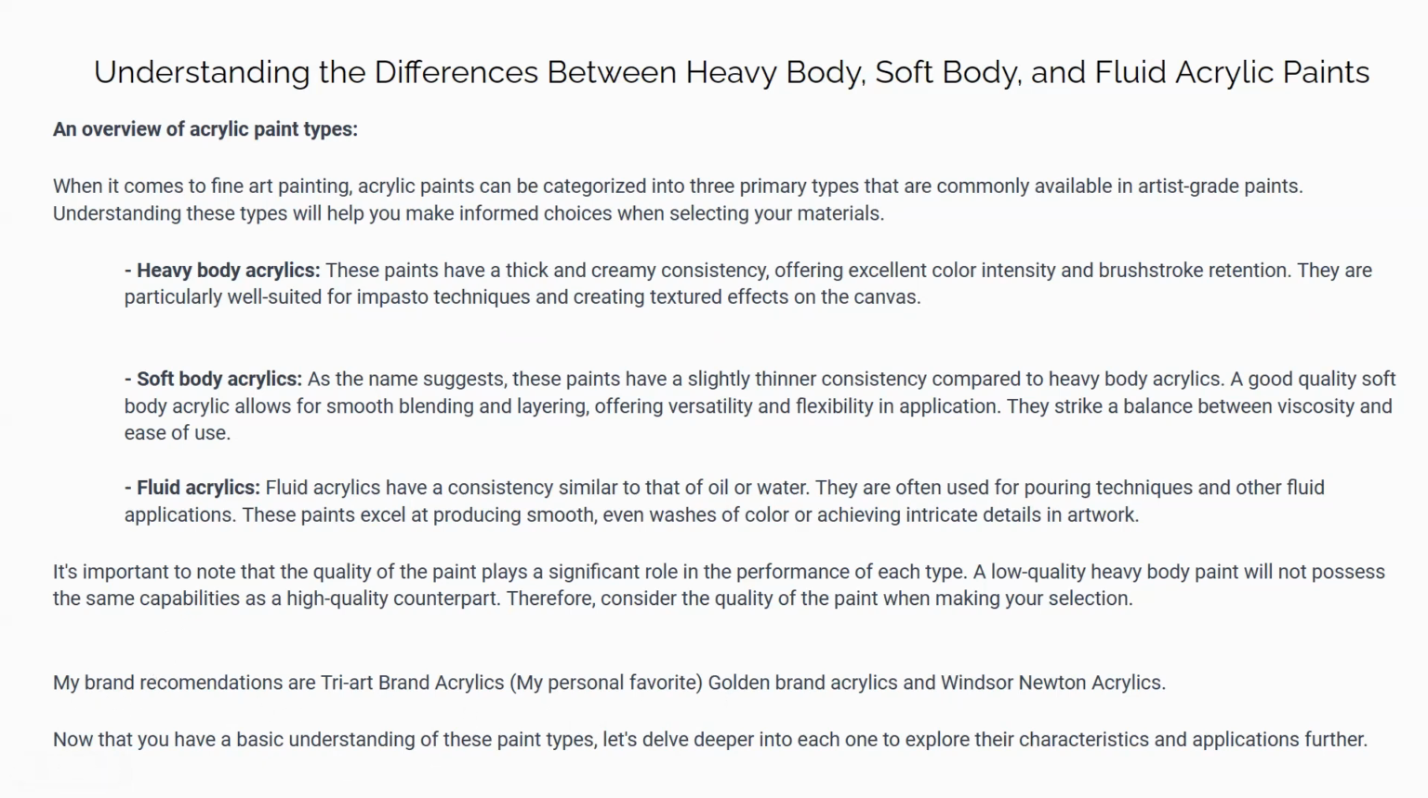The brands that I really love for professional acrylics are Triart, which is my absolute favorite, and Golden. Also, Winsor Newton acrylics are quite good on the market. Liquitex is okay. I found some of the pigments to be granulating and they just don't seem to carry the same sort of vibrancy that Triart and Golden carry.